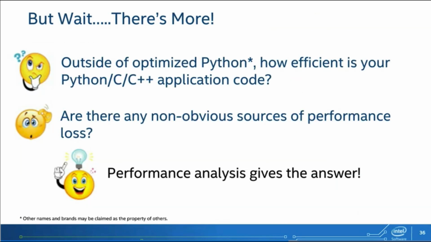But remember I said that there were some extra advantages of the Intel distribution for Python and some aspects of it that you may not know about. So outside of optimized Python, how efficient is your Python, C++, or application code in general? Are there any non-obvious sources of performance loss? Performance analysis can give you the answer.